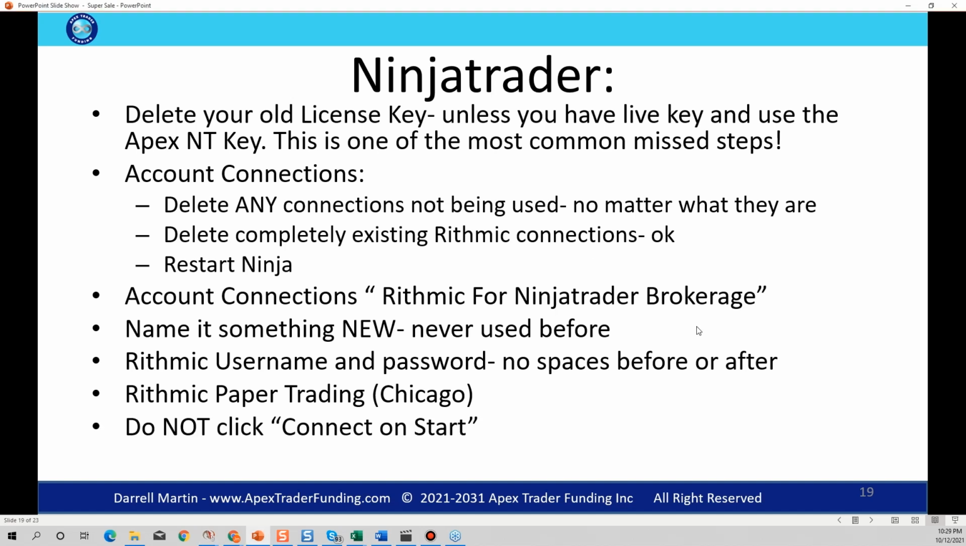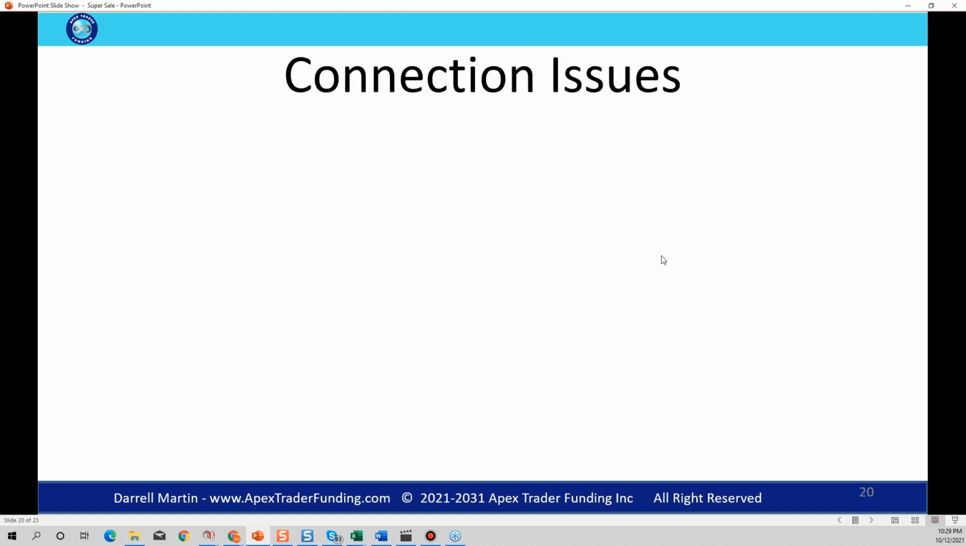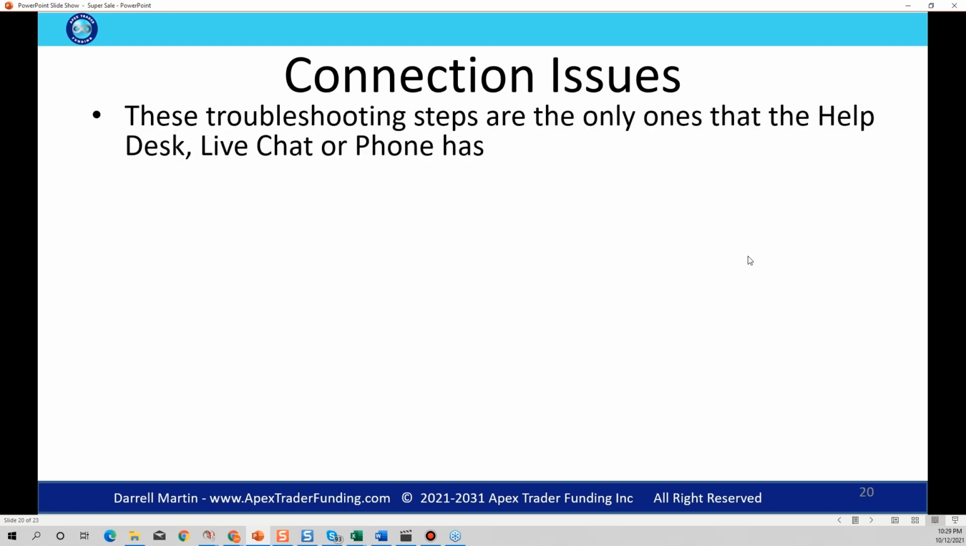So those are just the main steps there that are the most common connection issues that we see. It's just 4 or 5 main steps not to miss on RTrader and 4 or 5 main steps not to miss on NinjaTrader, and then you should be good to go. And those are the troubleshooting steps. All those steps are covered in the initial email, the initial step 1 and 2 setups to get you going. Those are the same troubleshooting steps that the Apex Help Desk or live chat has as well.